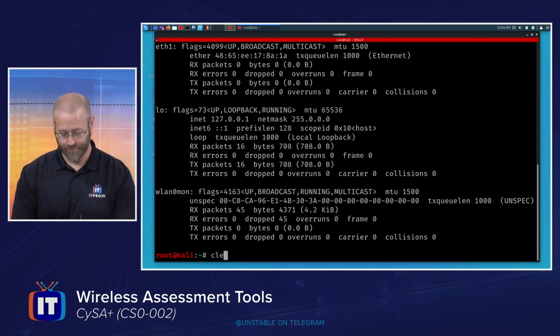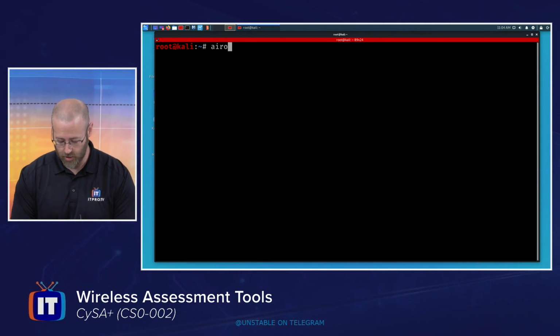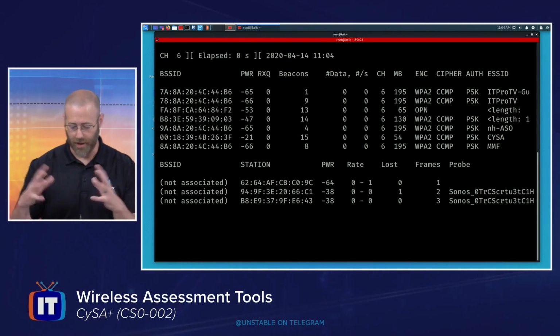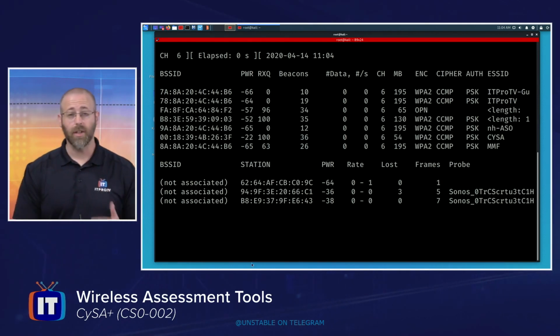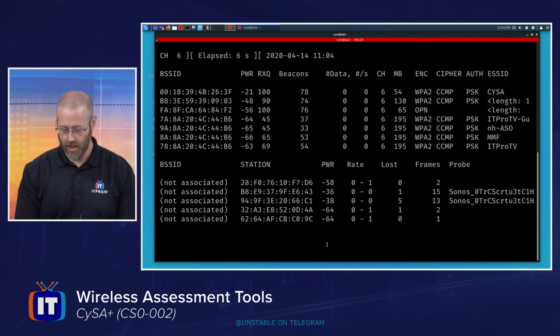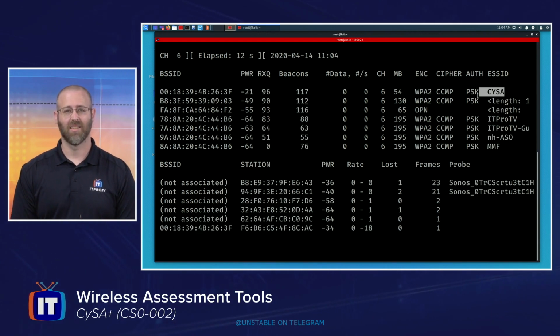From there, I can do airodump-ng, and I will say wlan0mon. And I'm going to, again, put it on channel 6 because there are a lot of wireless devices around here, access points. I'm going to pare it down. All right, so I'm already seeing what I want to see. I'm gathering any access point that's running on channel 6. The one that I like is right here, called CySa. Like it was custom made for us.